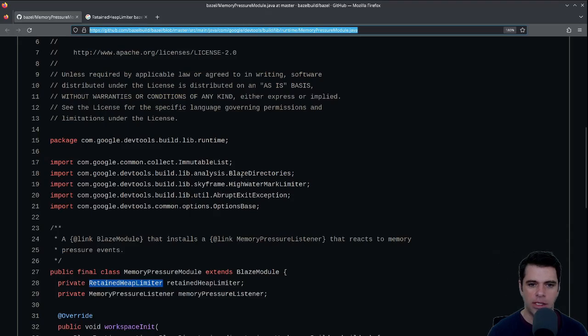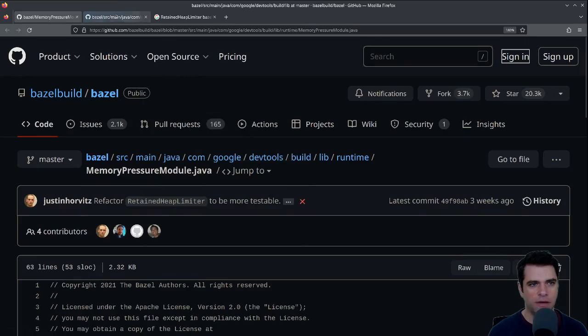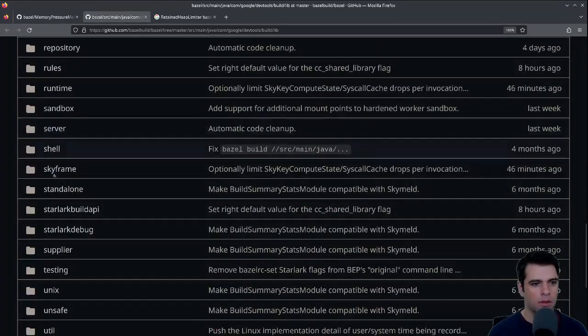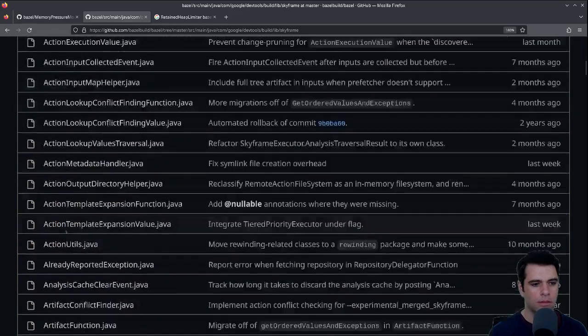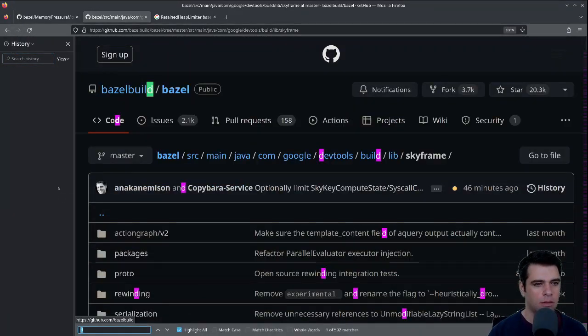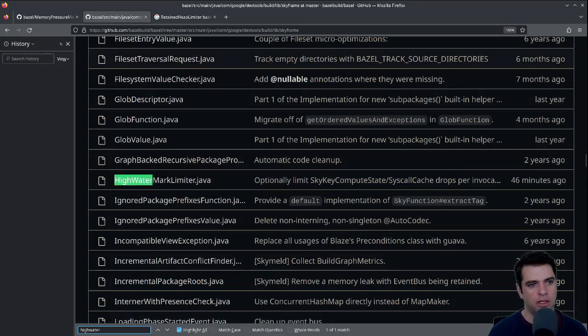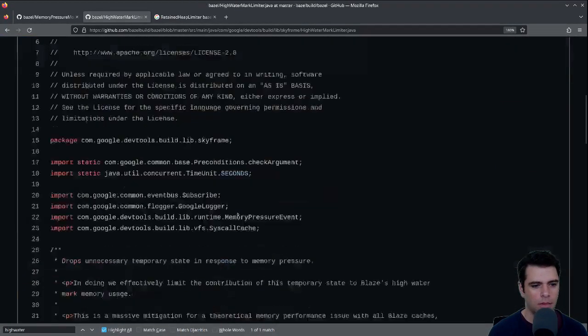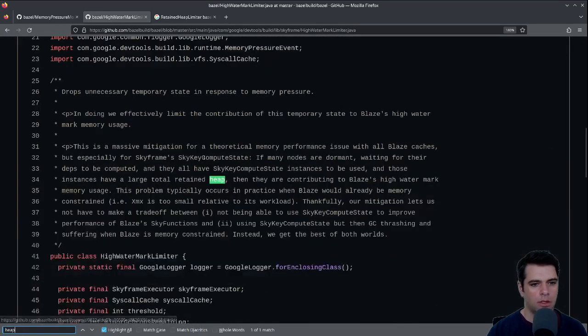Okay, so we must import it from somewhere, right? So let's see. We have Blaze directories, high watermark limiter, and options base. What do you think? Maybe it's in the high watermark limiter file. So where is that? Lib Skyframe. Okay, so it's looking Skyframe. High watermark limiter Java. So do we have any heap? What was it? Heap listener?